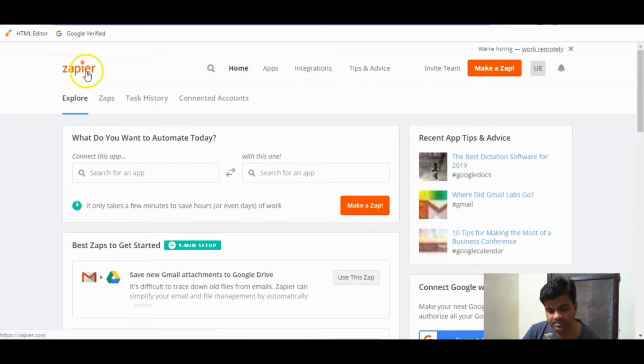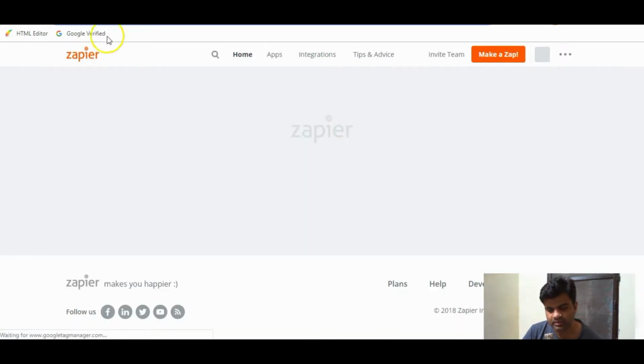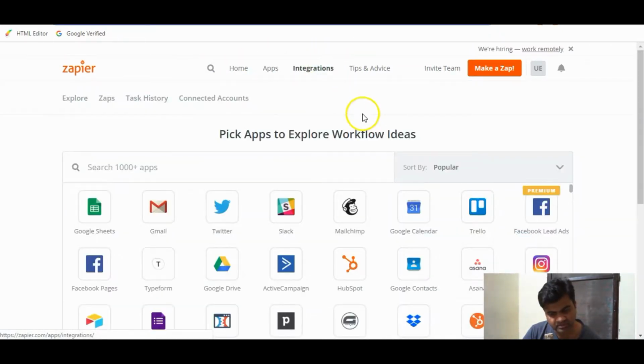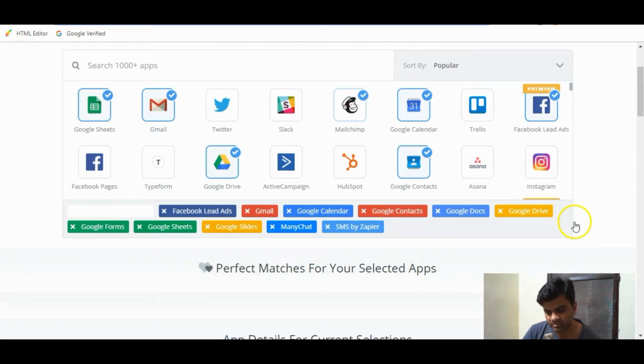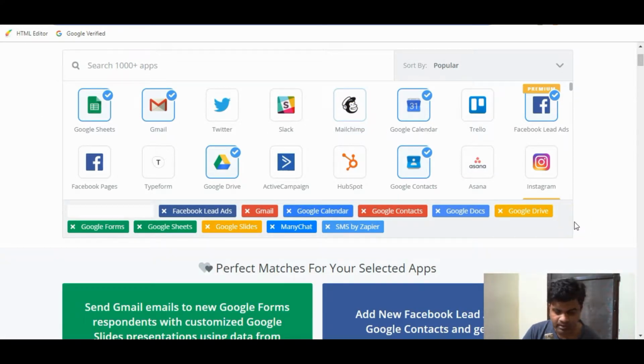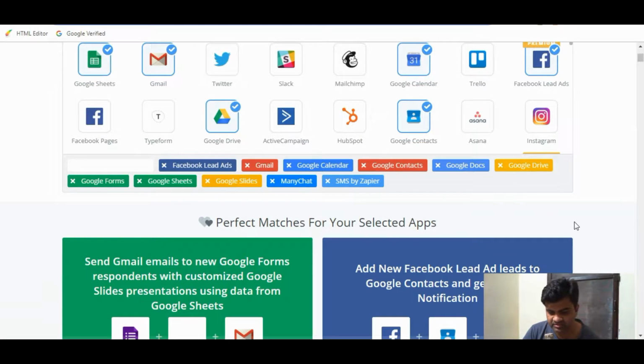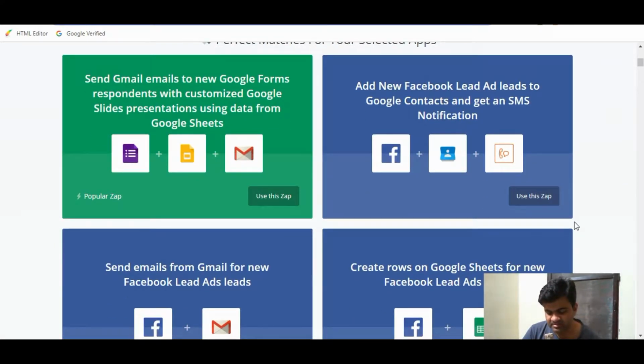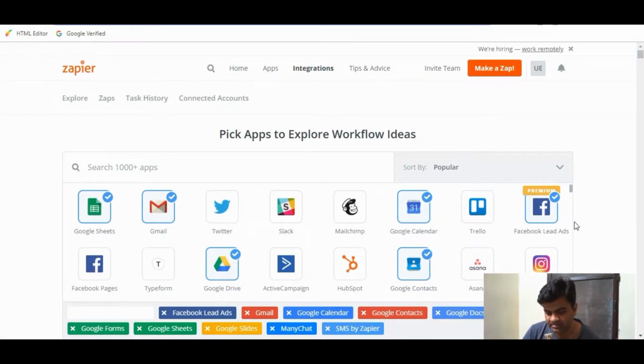This is the Zapier tool which I've been talking about. You have a whole lot of integrations which you can make, and you can automate everything. Some of them are free integrations and some of them are paid integrations. And your imagination is your limitation. You can do anything. This is where the real magic happens in the internet marketing system.